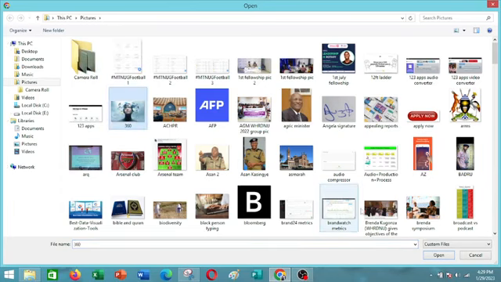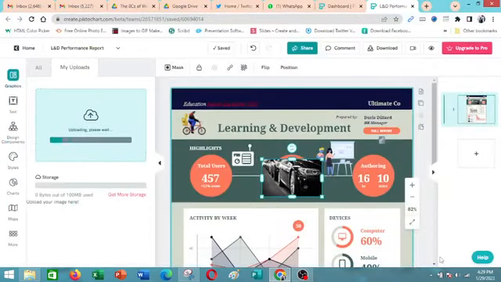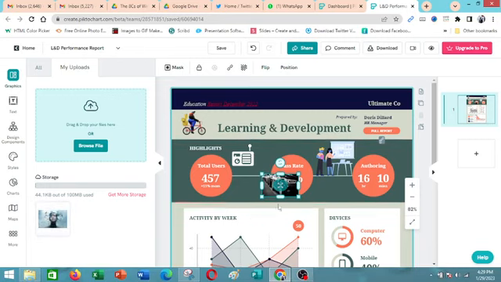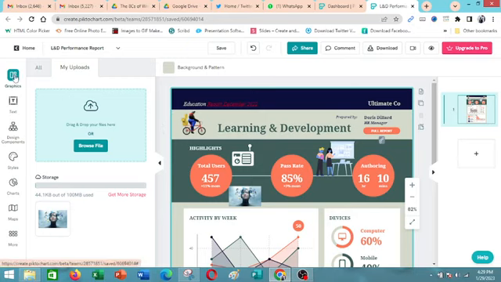So I'll pick this. Then when it comes here, once you click on it, then you see it comes here and then in the design. Okay, so that is how you can add different graphics with the icons, illustrations, and your own photos as well.